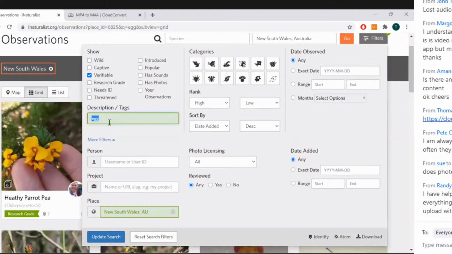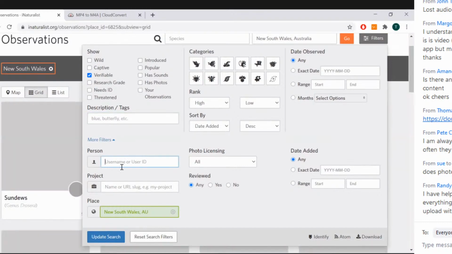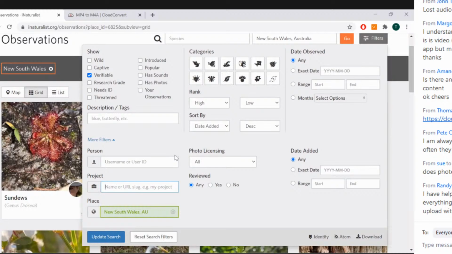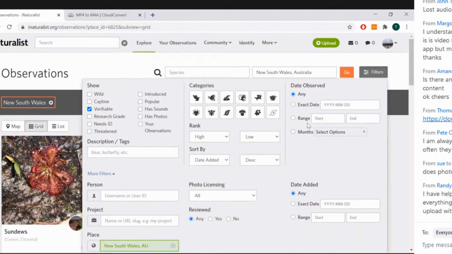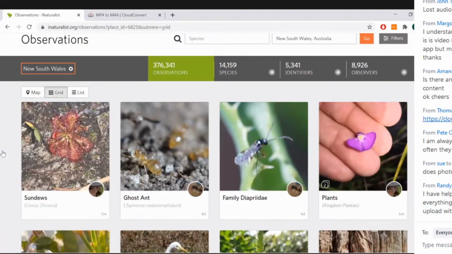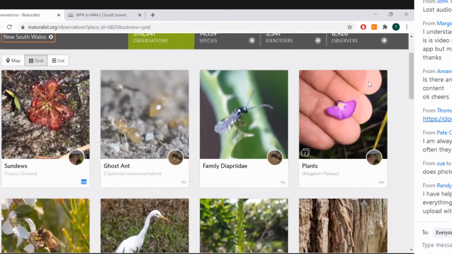You can also search for observations that are only by a certain person. You can search for observations that are only in a project. You can search for observations by different photo licensing, date added, date observed, different taxa, of course. A useful thing is this sort by. By default, observations are arranged from newest to oldest. So looking at these observations in New South Wales, this one at the top left-hand corner is the most recent thing uploaded for New South Wales. So you can see 5 minutes ago.